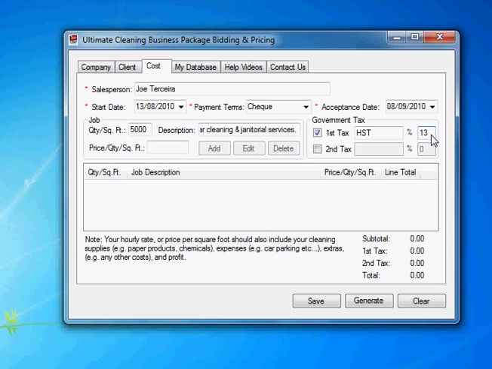And our tax percentage here is 13%. There is a second tax there in case, in some countries, provinces, states, or counties where you're located, the tax is different. So you could just click this second tax here and that will be generated on the quote. Now, price per square footage. This is where you enter your price per square foot.